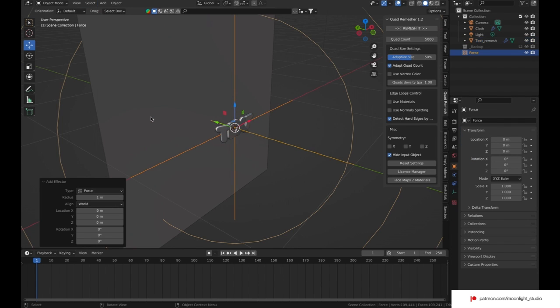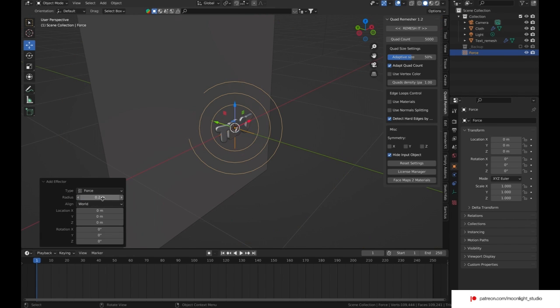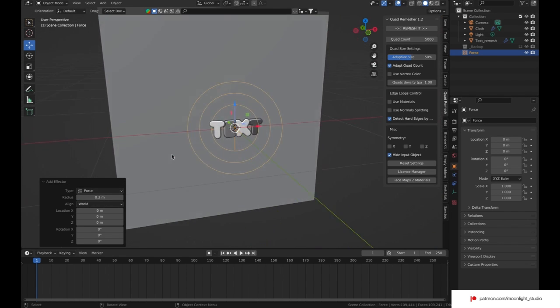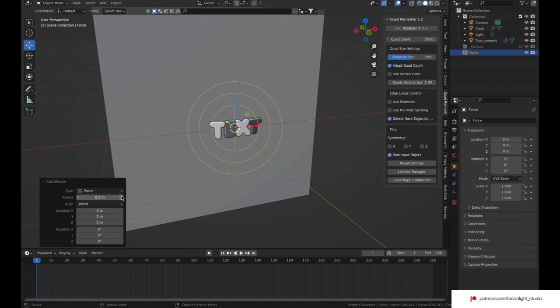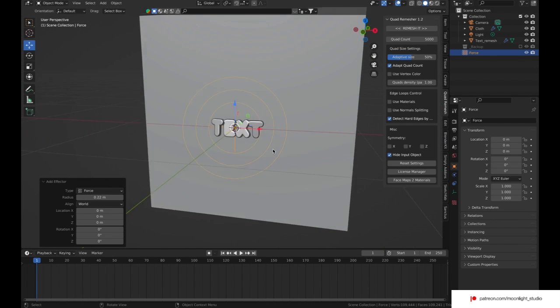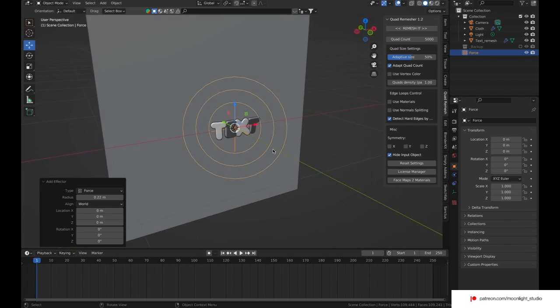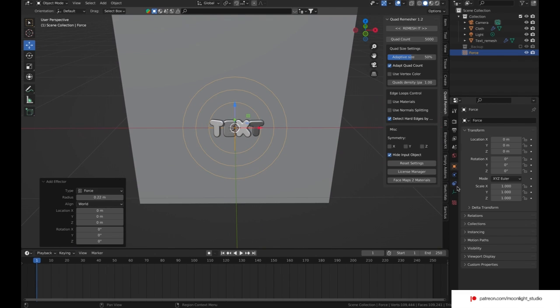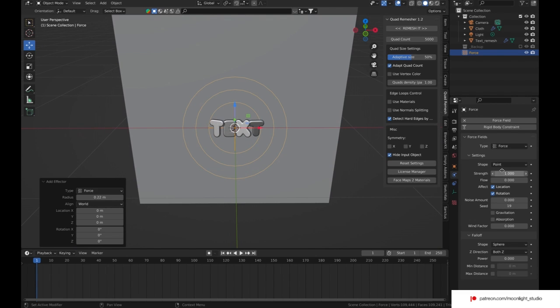Add a force object and place it at 0, 0, 0 position. Also, reduce the radius of the force and make sure its size is as big as our text object. We use a negative value for the force strength. By doing this, the force will act as an attractor. Also, play with the noise amount.